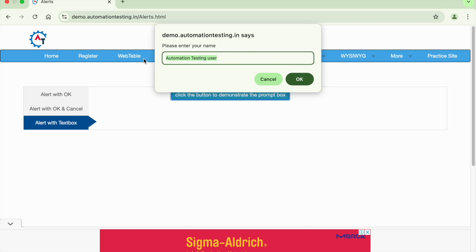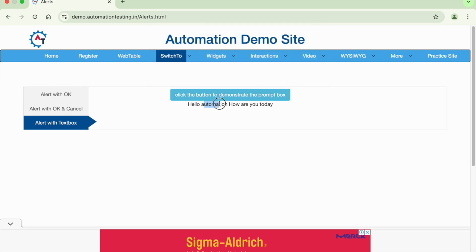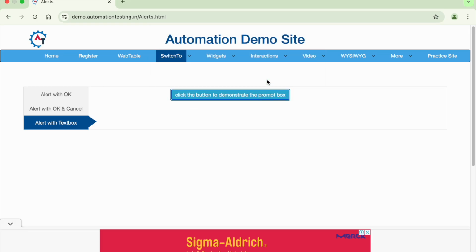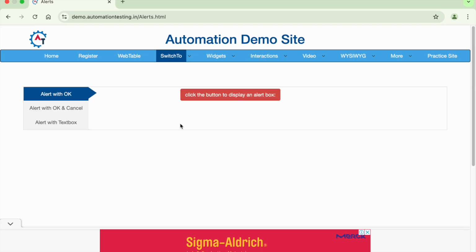Suppose I am giving some input here and I am pressing the OK button. It means I have given some input and I am accepting the alert, so whatever input I have given will be reflected in the application. Let us see. You can see here automation is coming. But if I am giving input and at the same time dismissing the alert, it doesn't really make sense. You can see here nothing is like that. So giving input only makes sense when the user accepts the alert box.